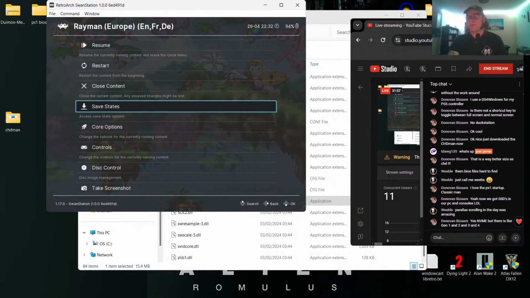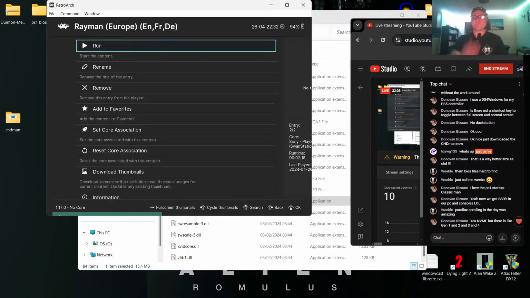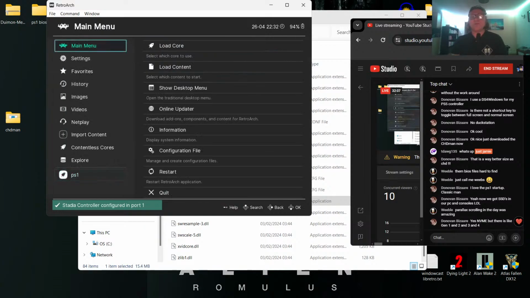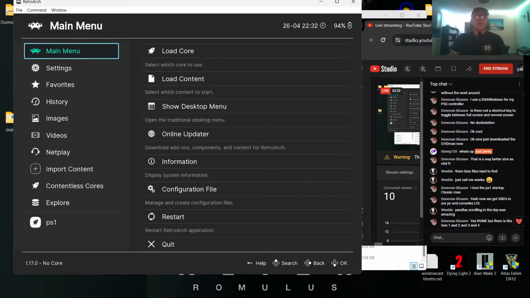Now, what I'm going to do next, and what I should have done before, is actually show you how to customize Retroarch itself. If I just go to close content and press B to come out, what we can do is actually customize the background and everything else in Retroarch. It looks a little bit bland. Let's just increase the size of this window a bit. So what we're going to do, and I'm going to show you what I mean.